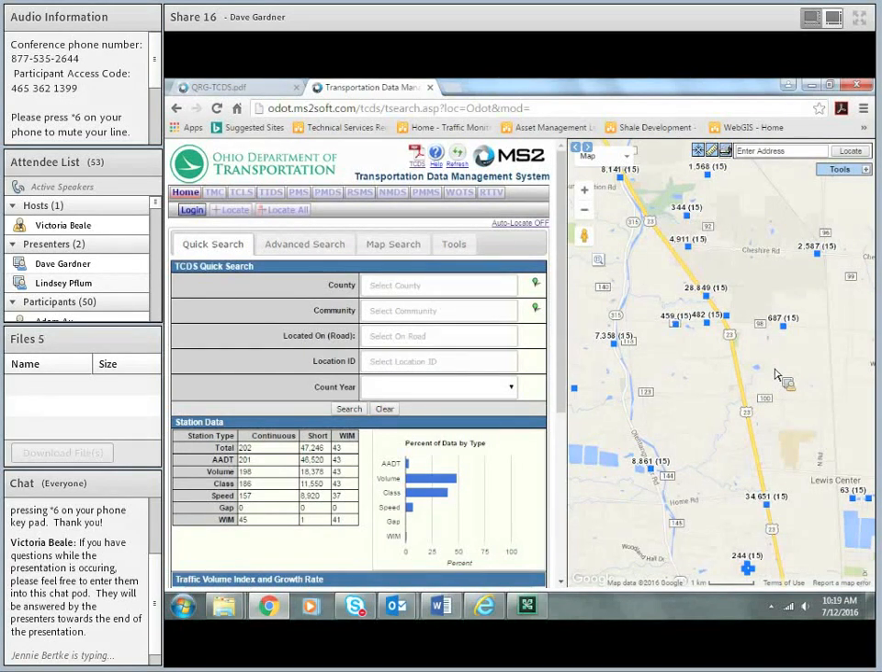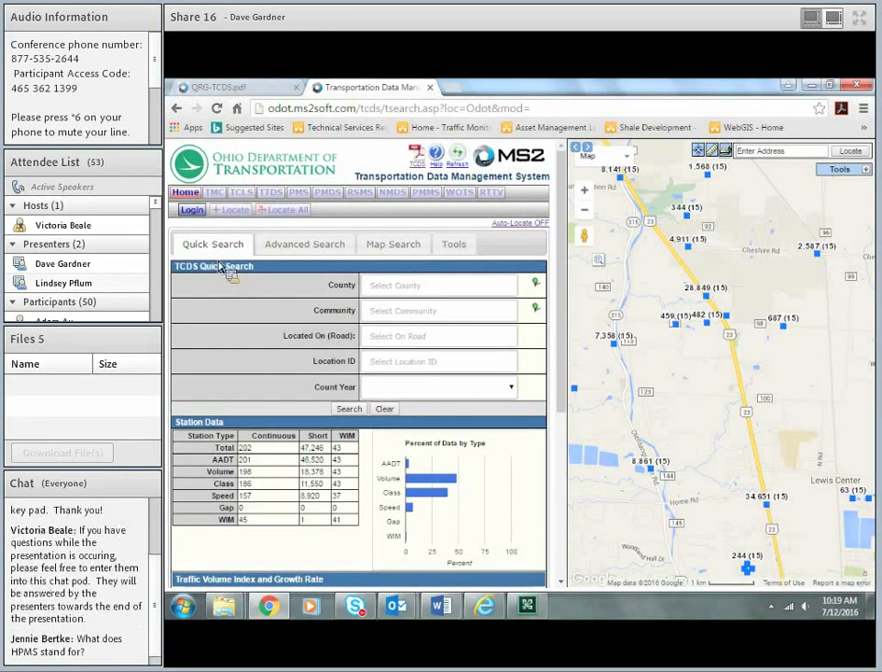So let me talk a little bit about some of the ways of accessing the data. If you look over here on the left-hand side of the page, you'll see all these tabs. You've got a quick search tab, which allows you to search on a specific county, a community, a road location, an actual count location, which is the location ID, and the count year of data. I'll go through some specific examples as I go along in the presentation.